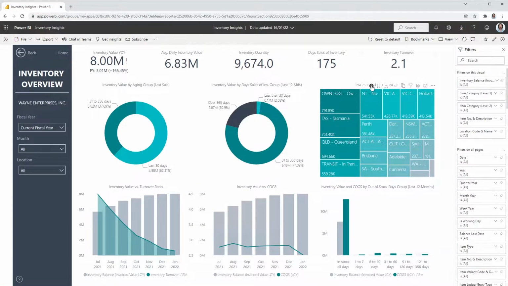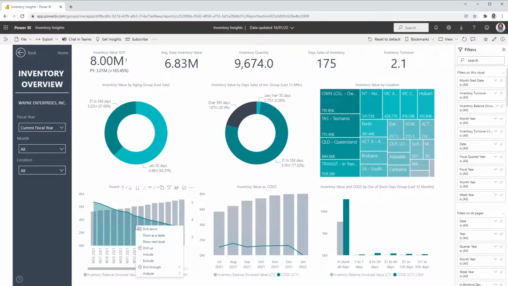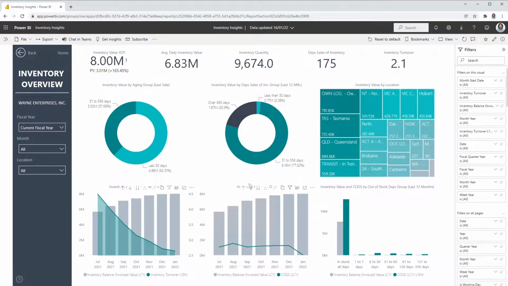Want to see inventory value against turnover? This graph shows the inventory value and turnover trend that can be broken down to weeks and drilled through to selected entries. The inventory value against cost of goods sold will show how the company is tracking against sales of items and stock. Out-of-stock days against inventory is a useful graph to show inventory value and cost of goods sold for different out-of-stock groups, particular periods and values. Drilled through to show as a table.